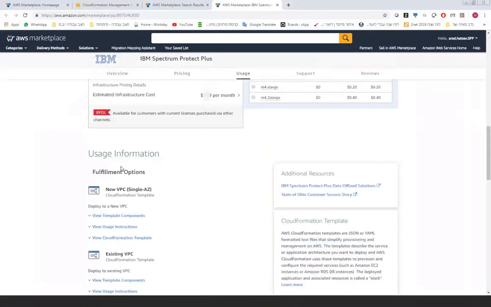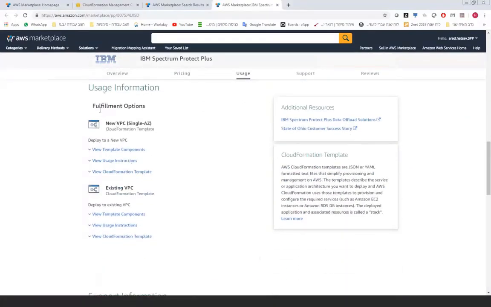Okay, in the next section, the usage information, we're going to need to download a template. Depending on if this is a new VPC, virtual private cloud, or if you already have an existing VPC, you will download a different template. Templates are important because they will walk you through the gathering of the information that's required for AWS to be able to deploy and connect your storage, if this is an existing VPC, to the Spectrum Protect Plus environment.